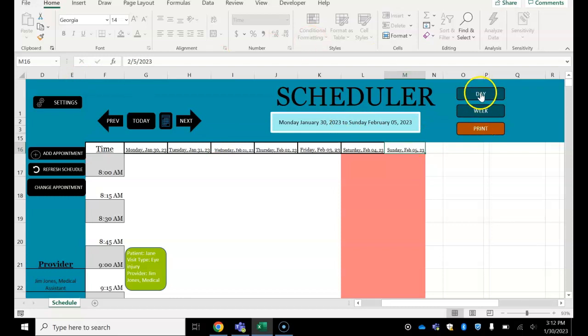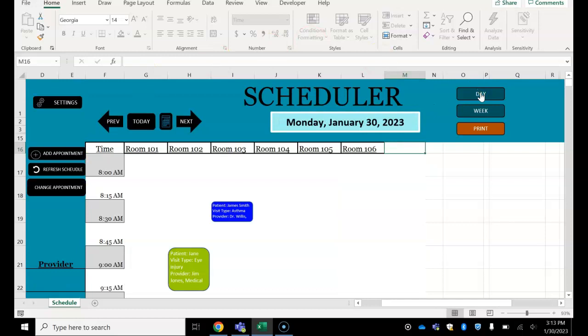If you want to go back to the day view, all you do is simply click day. Everything clears out and you're back to our single day view. It'll default to the current day's schedule.